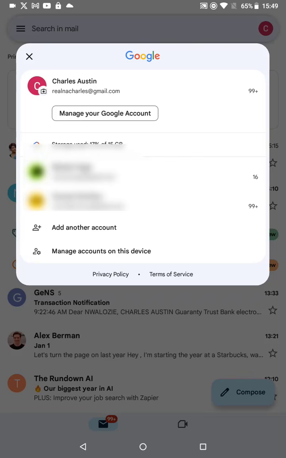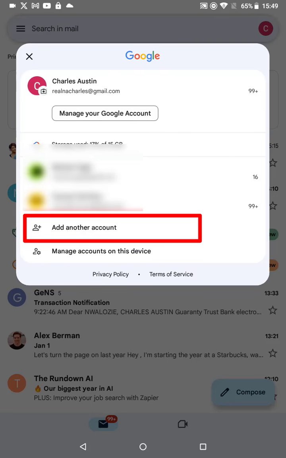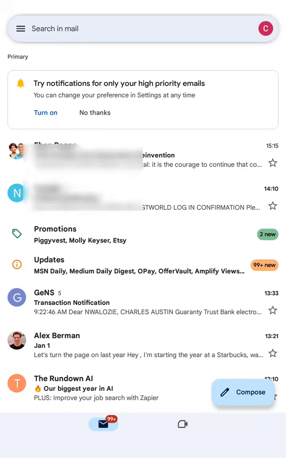All right, so you want to click on this icon right here. Once you click on it, you want to go ahead and choose add another account, right here on your Gmail app. So I'm going to go ahead and click on add another account.